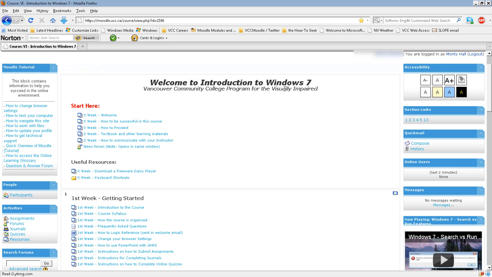Now this is very useful to ZoomText users. It means that when you want to go to, say, the week 3 module, all the third week things are going to be in there. If you want to go to week 5, you choose the 5. So these section links are 1 to 13, the number of weeks in the course.